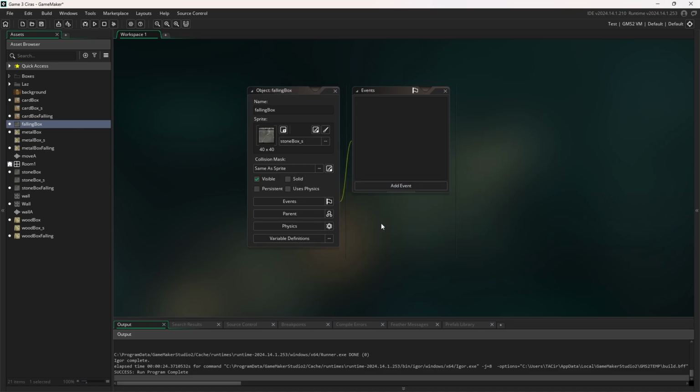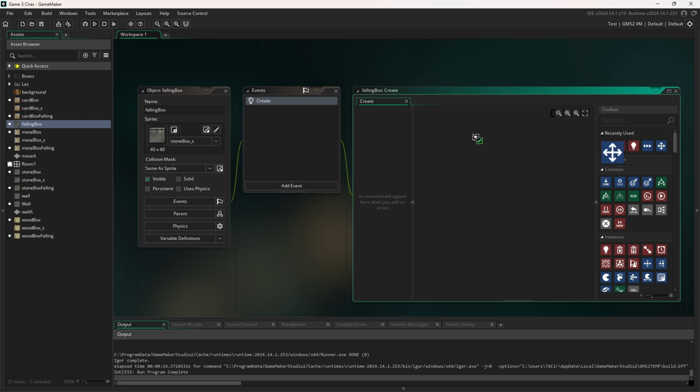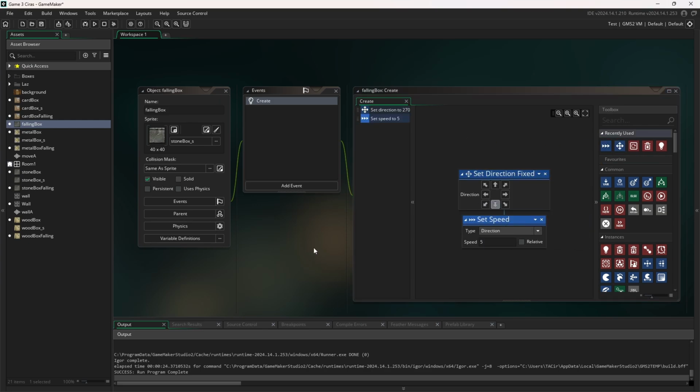What we can do with the parent object is define events that all of the children of the object will also have. So, for example, all of the falling objects, when they fall, are just going to fall down the screen. So if I add event create, I want to move down at a speed of 5. When I make this the parent object, all of the objects that are falling boxes will then fall down at a speed of 5, which is what we want to have happen. That way I don't need to write the same function every single time for each individual falling box.